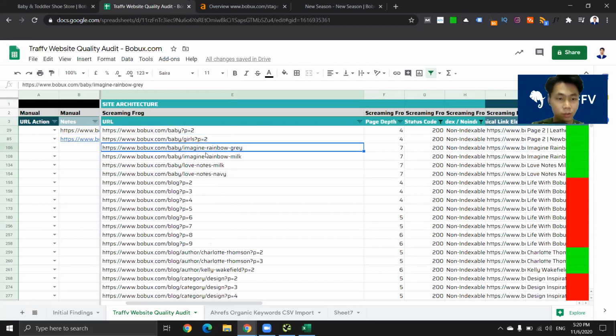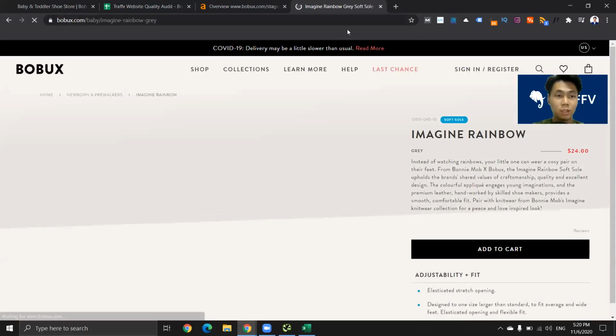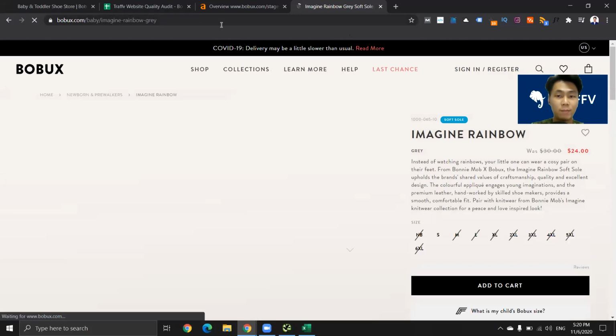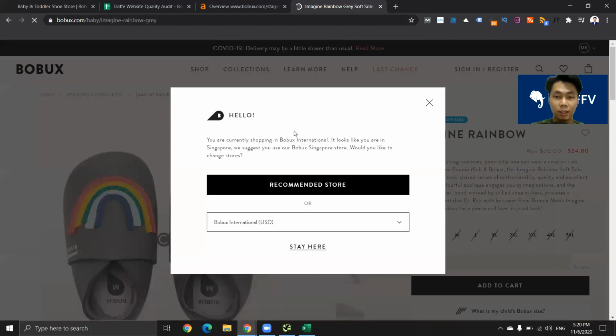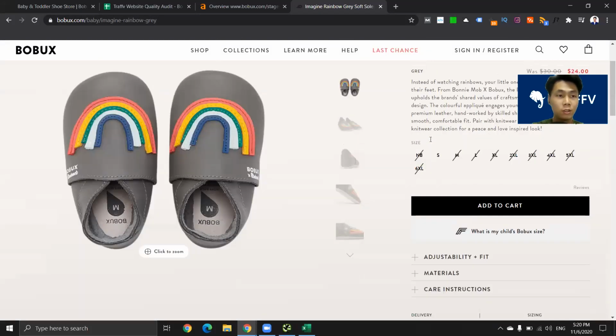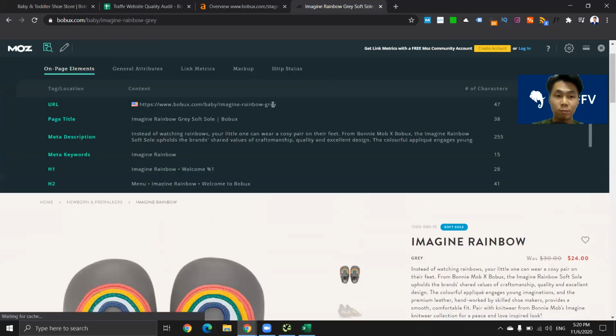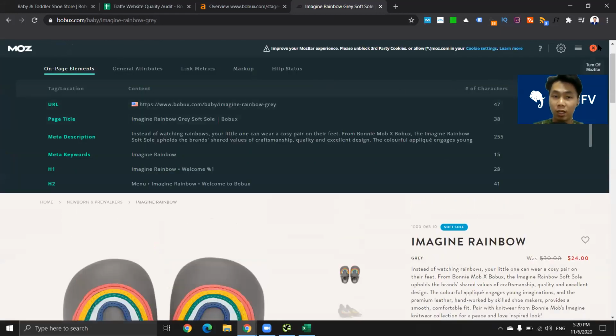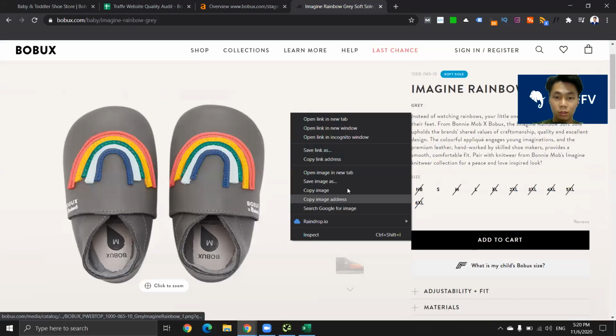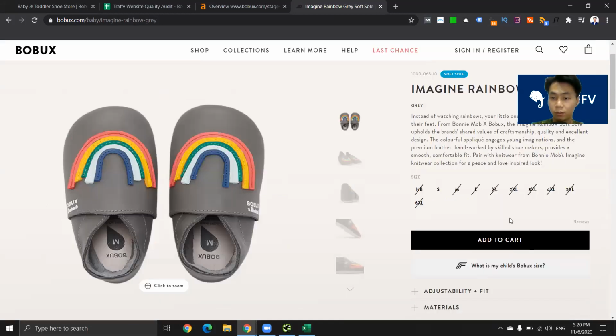And then what is this? Baby imagine rainbow gray. Okay, so let's see what this is about. So they have baby imagine gray, and this is like a product page. So this is a variation of a product page. So I don't think they are optimizing this page, because if they are, this is getting canonical. So let's just take a look at their page source.